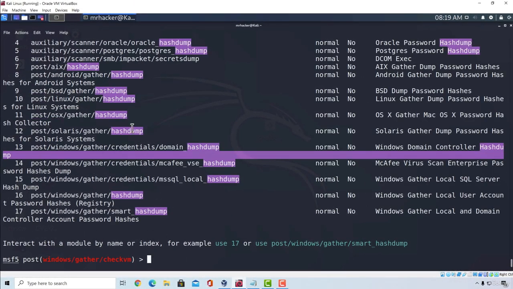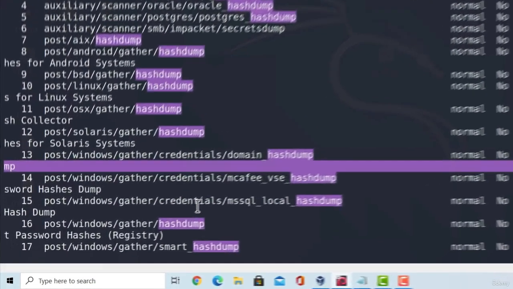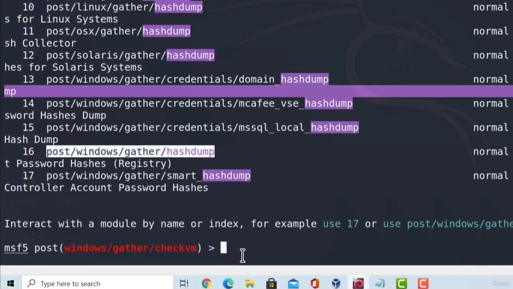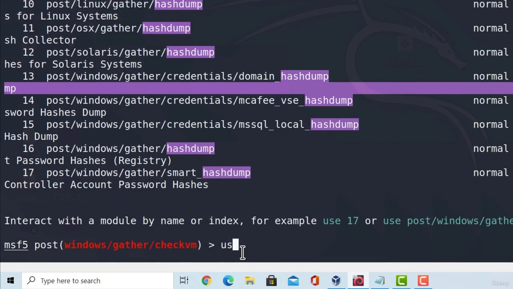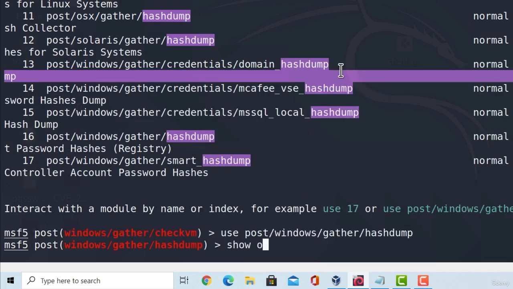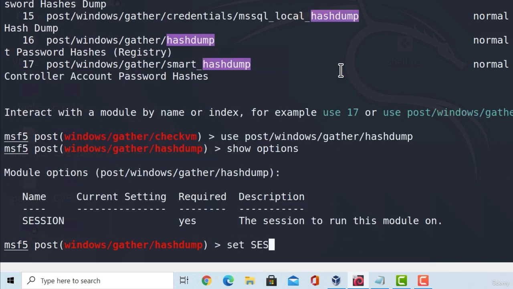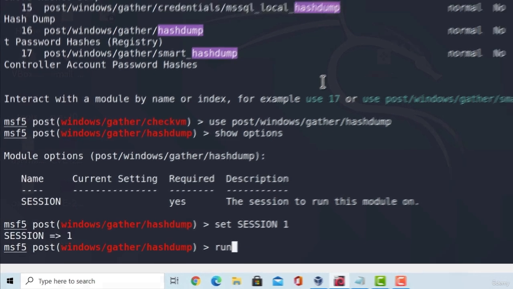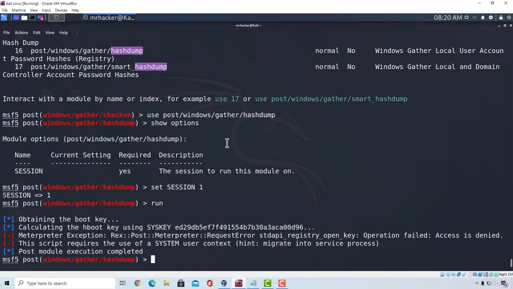Then we can scroll a little bit up and we got somewhere around here a module, here it is, called post windows gather and then #dump. So let's copy it, type use and then paste the module name. If I type show options, set the session to be 1, as you can see they're very easy to run, only one option is required, and I type run, it will tell me access is denied.